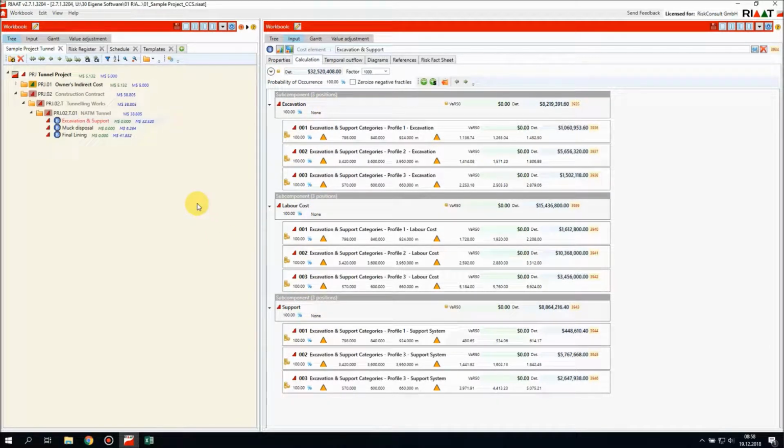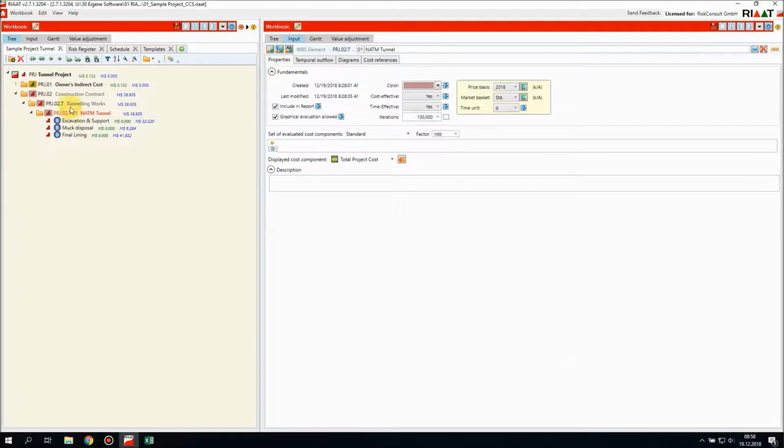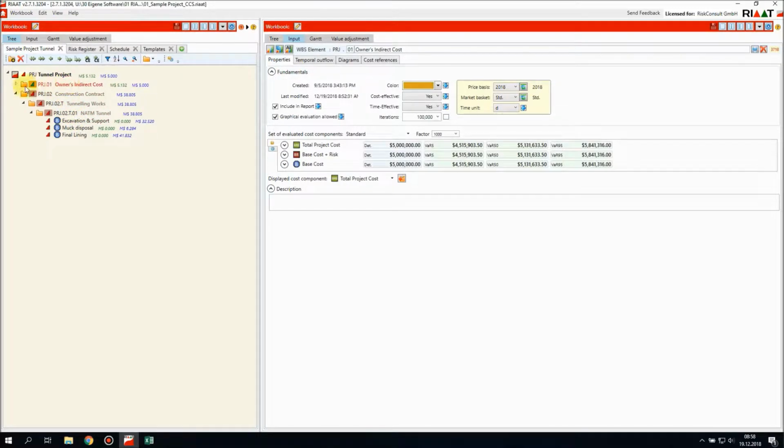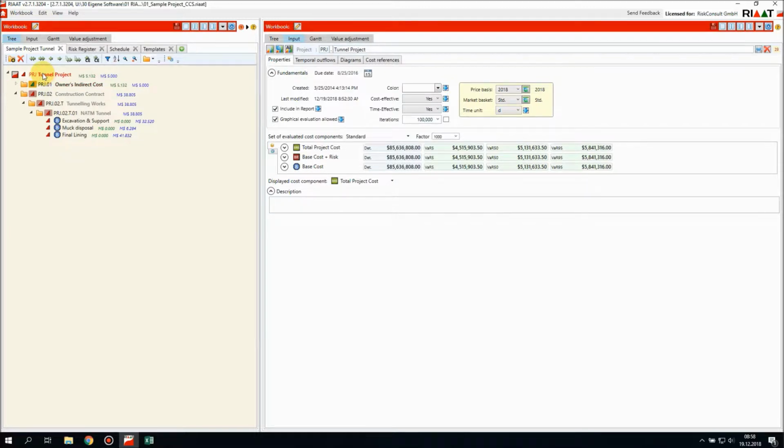Now you see the updated cost elements and groups have now all turned red. The NATM tunnel is red, tunneling works is red, construction contract is red, owner's indirect cost, which includes the property cost that we've created before, is green because nothing has changed in this group, and the overall tunnel project is also red because the construction contract has changed.